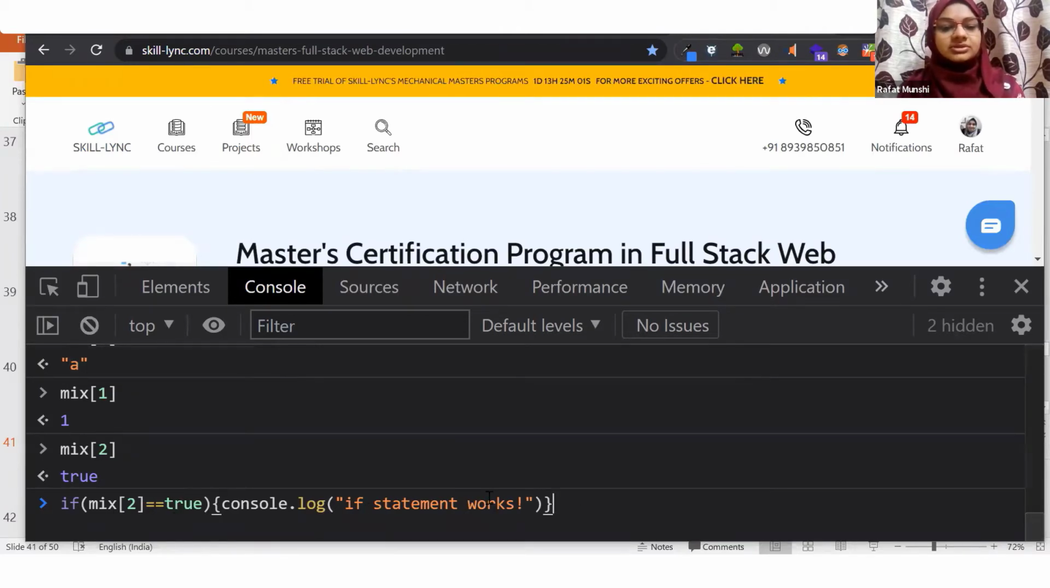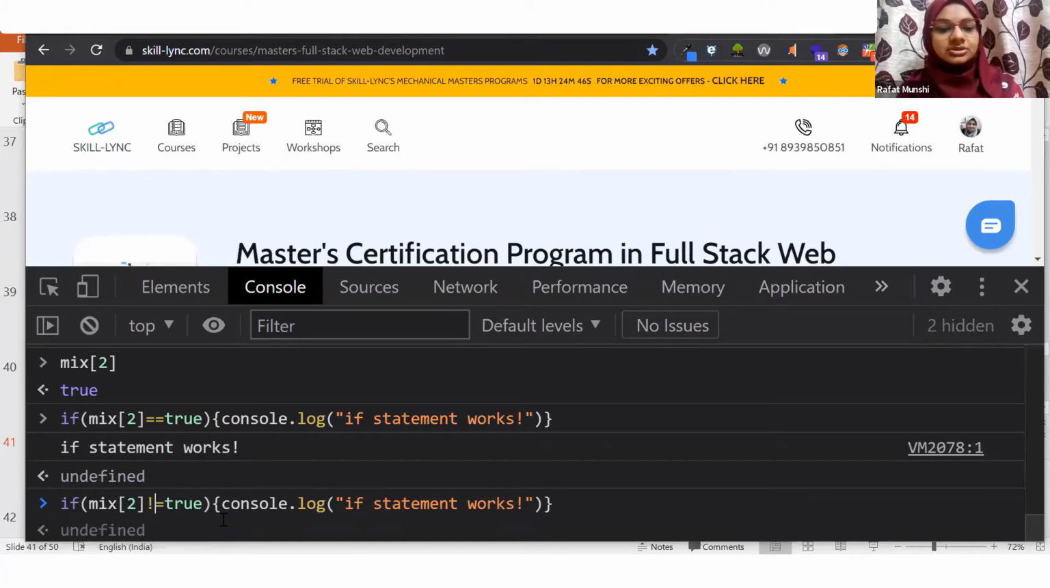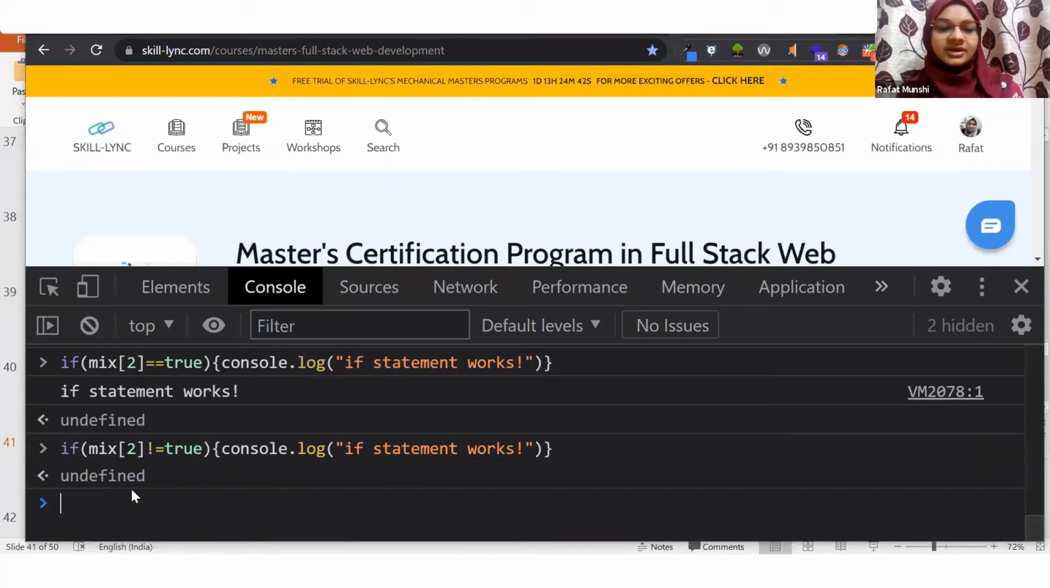Okay. If mix2 is true, then you have to log something. If I press enter, you see that it has indeed logged something. It says if statement works. Okay. If I want to write if it is not true, then I simply have to put an exclamation mark over here. If mix2 is not true, then you log something. So now it is not returning anything. Why? Because it is actually true, right? It is not not true. Okay.